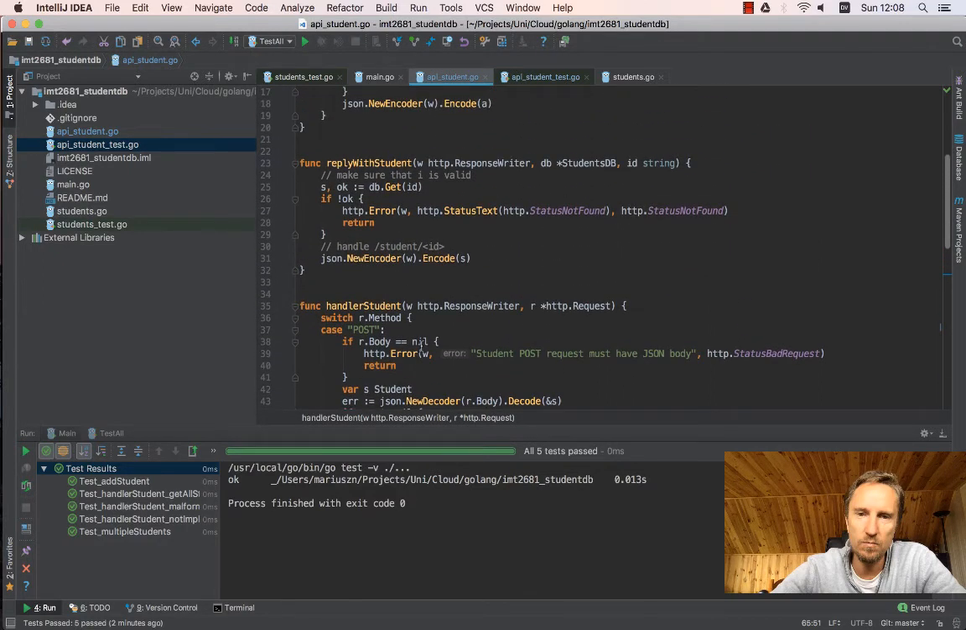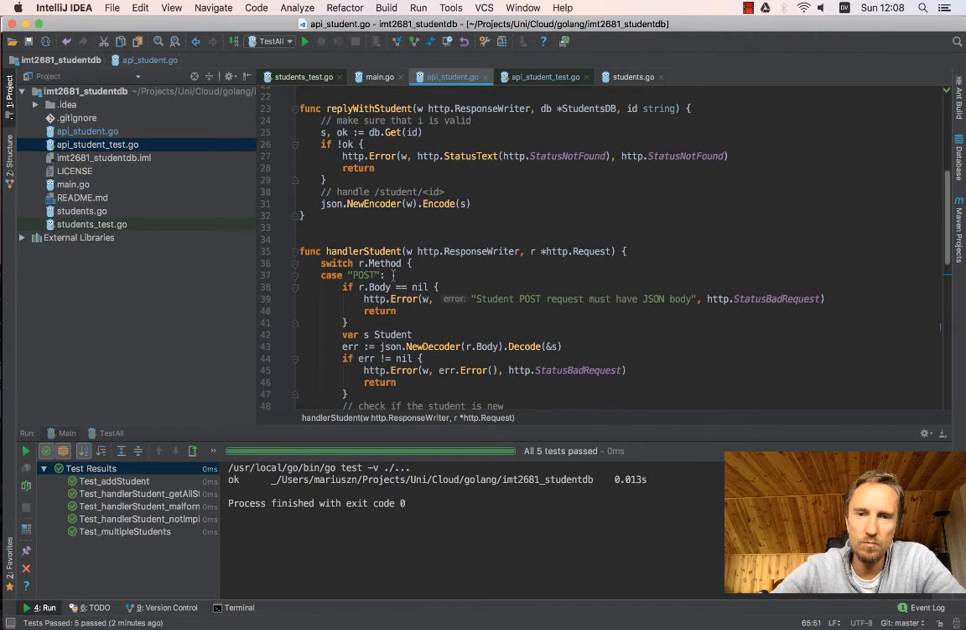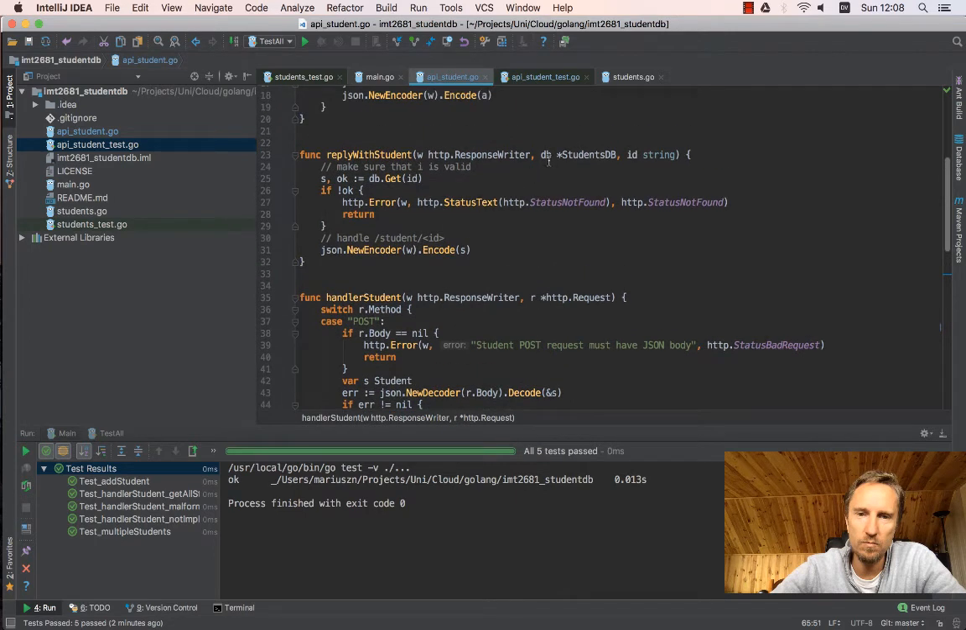So somehow the db is accessed from the handler and then passed as a parameter to our reply with a student, right? And we could write a simpler test where we mock the db and check if this logic works correctly. So what we would do is call this method with the response writer, a mock of a db, and a particular id, and check if it properly responds with the student that we are after.